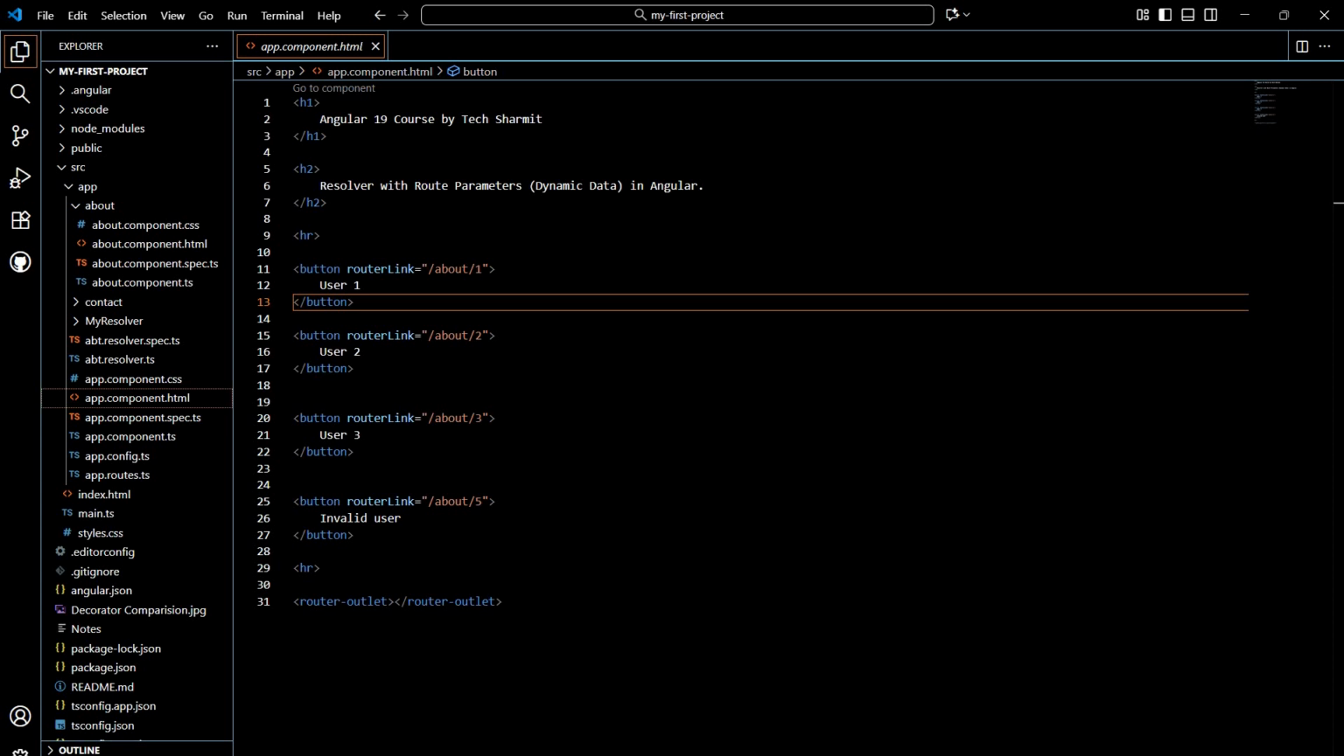In this session, we are going to talk about another very important topic related to resolver, where we will see how to pass the data with resolver as a route parameter for dynamic data. By the end of this session, you will be able to understand how to use resolver with route parameter for processing the dynamic data. And we will discuss each and everything from scratch.